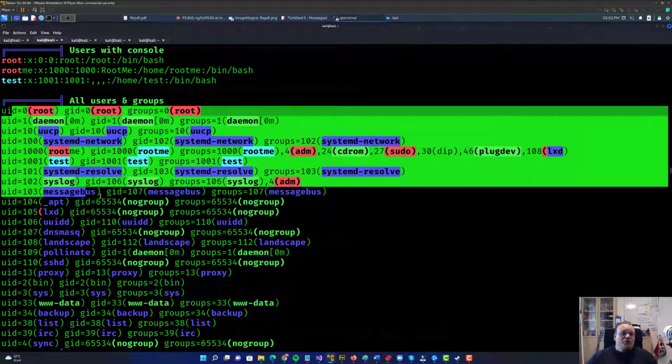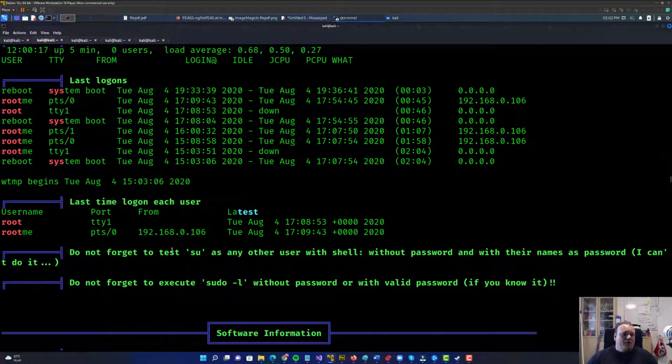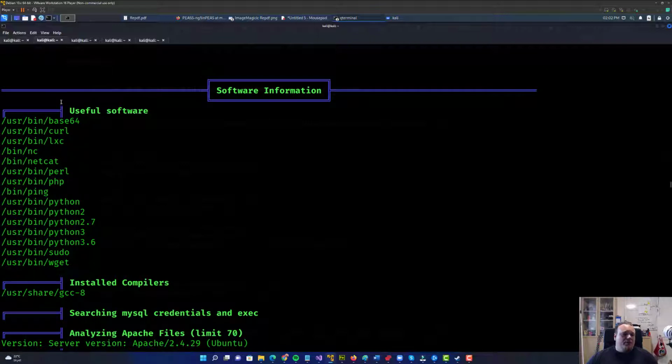You see all the users and groups here. See that we have a user running right now. It's probably mine. And we have more stuff, and you see the useful software running. You see we have the curl, we got PHP, we have Perl, we have Python. So we can do different kinds of things.